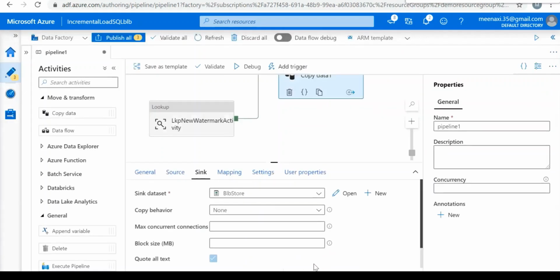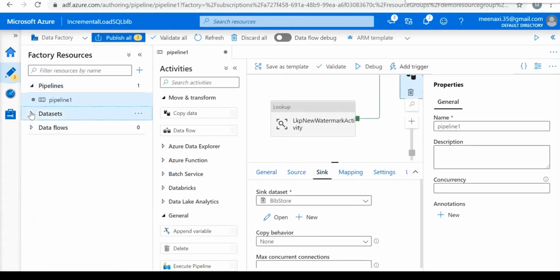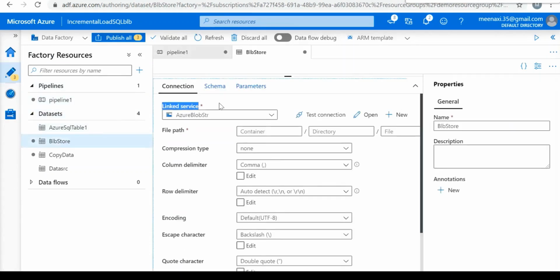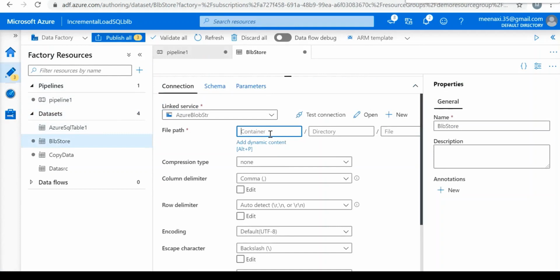Okay, let's go to the linked service. In the data set, this blob storage, open that. In the container, as we have not created any folder or file for our sink, we will create it now. We will just give the name. It will create in the storage while we execute this pipeline.